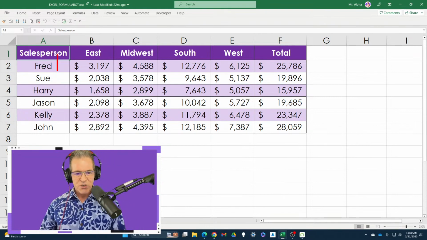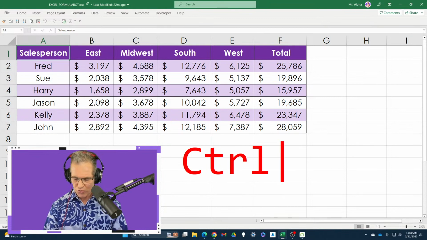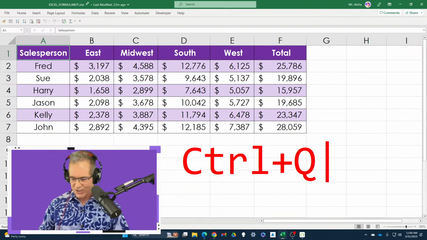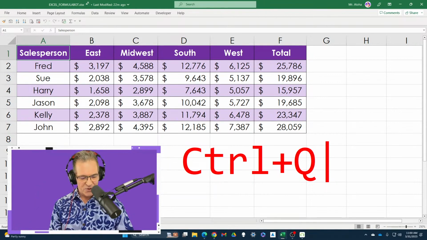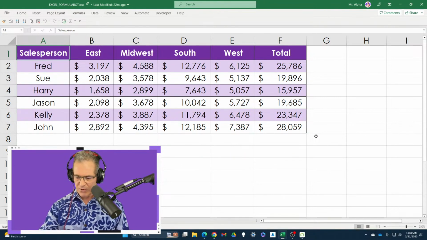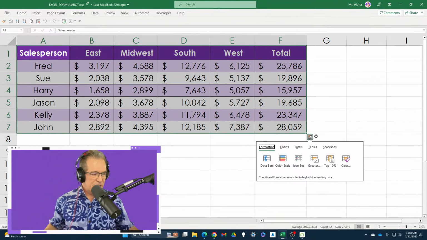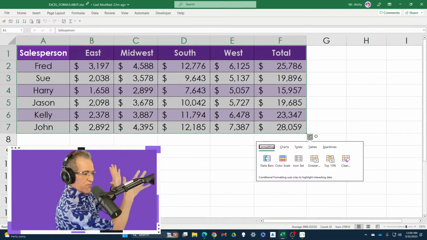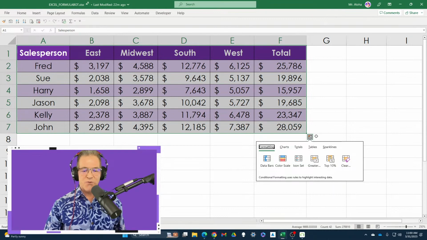Now what we're going to do is press Control Q. Control plus Q is going to launch the Quick Analysis tool in Excel. Once the Quick Analysis tool launches, it analyzes your data really quickly and gives you recommendations. So let's go ahead and press Control Q. And there we have it. Check it out. That's the Quick Analysis tool. It's looking at all of this data and giving you recommendations for what it can do with it.